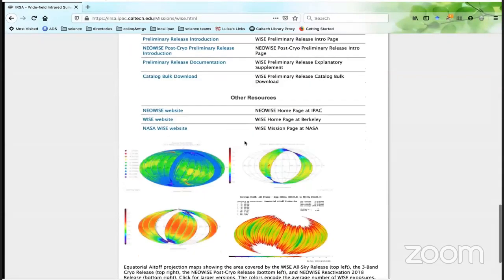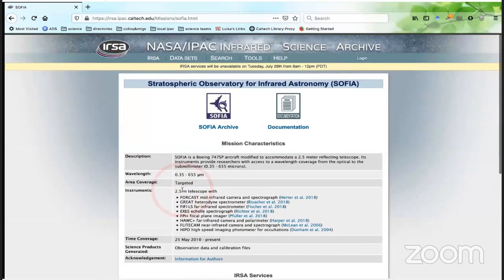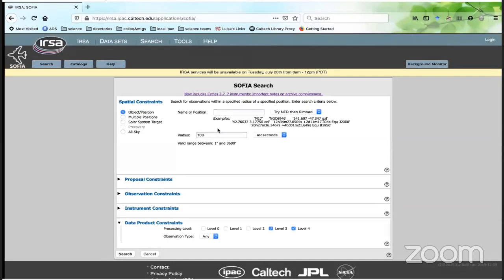SOFIA is our newest archive. SOFIA is a plane with a hole in the side. It takes a lot of infrared spectroscopy, so they do not cover large chunks of sky, but you can see this interface is very similar and will allow you to search the SOFIA archive.